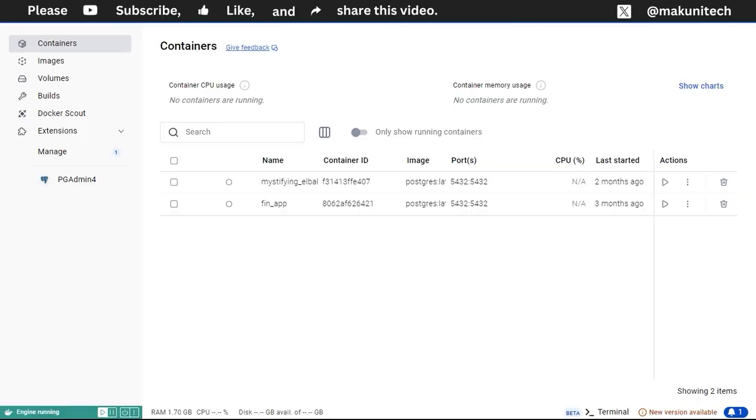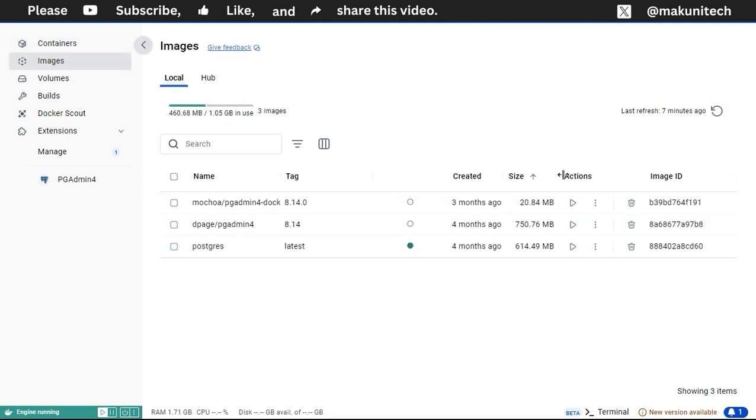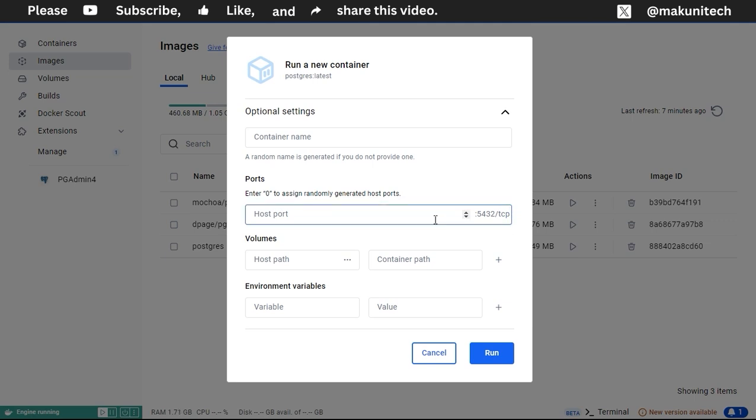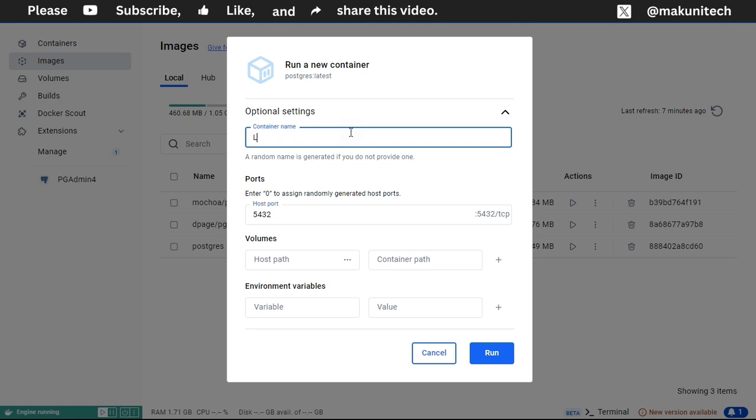Okay, so we have our Docker Desktop running. What we're gonna do is navigate to images, then run this. Optional settings. Let me just say 5432 like this. For our container name, I'm just gonna call it LMS like this.